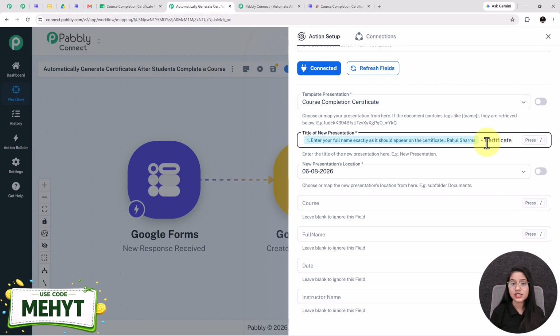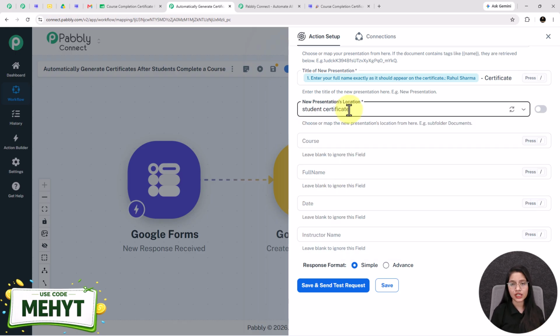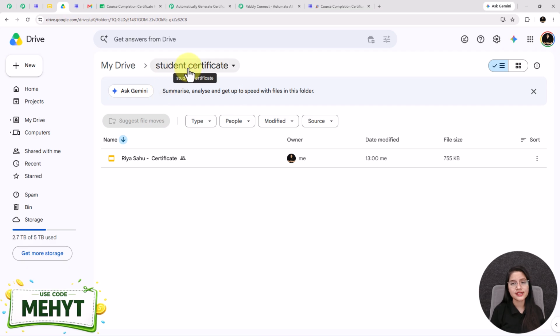Now what is mapping? See, mapping is the most important step of creating any automation as it makes data dynamic. As different users have different information, so for capturing each student's information dynamically, mapping is used. With the help of this mapping, automatically based on the student name that they entered while filling the form, this name will change. After that, here you need to select the file location that I am selecting as student certificate. See, I have already created this folder before inside my Google Drive account. See, this is the same folder by the name of student certificate. All generated certificates are going to be stored here.